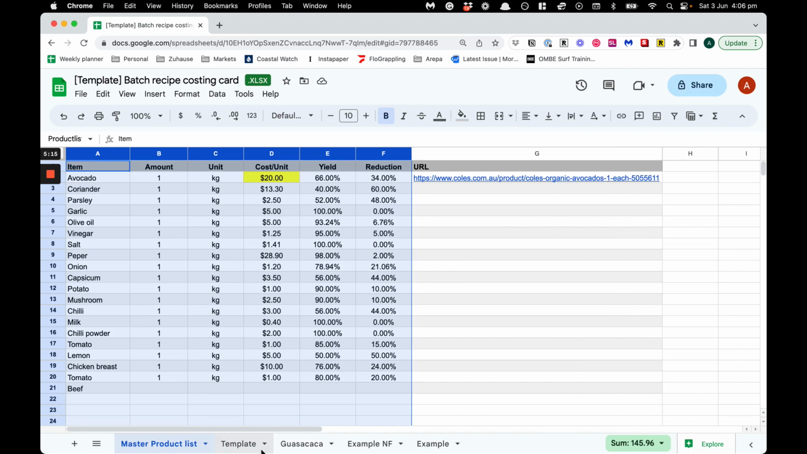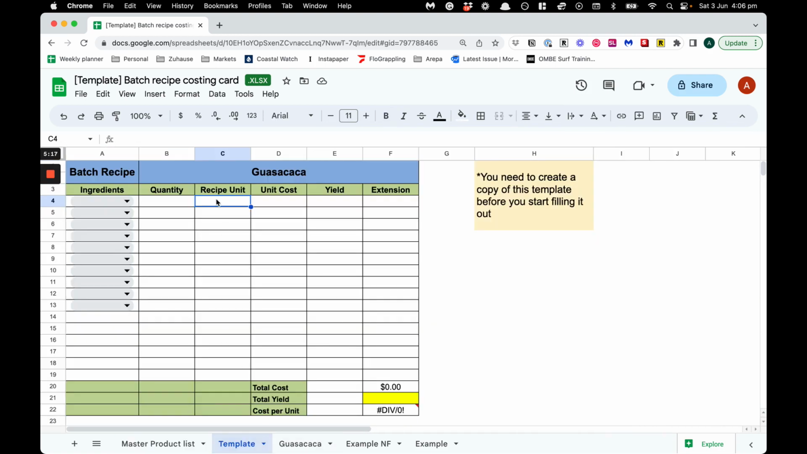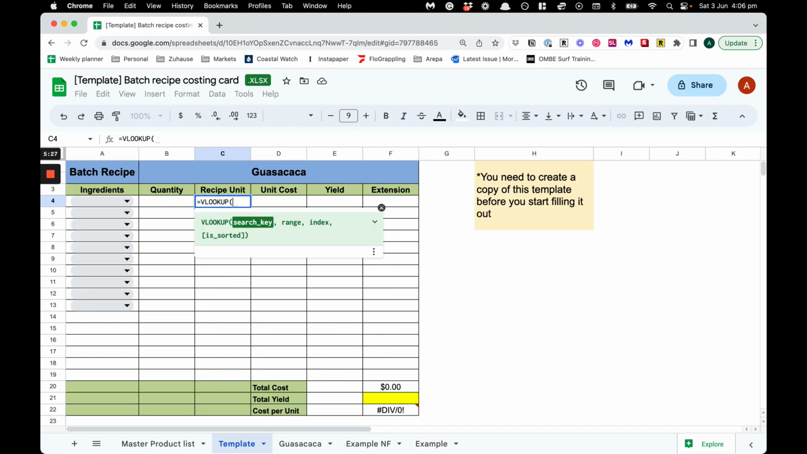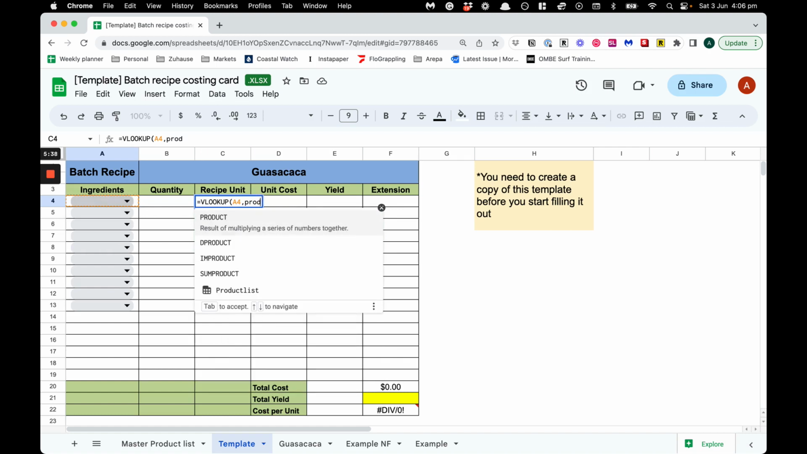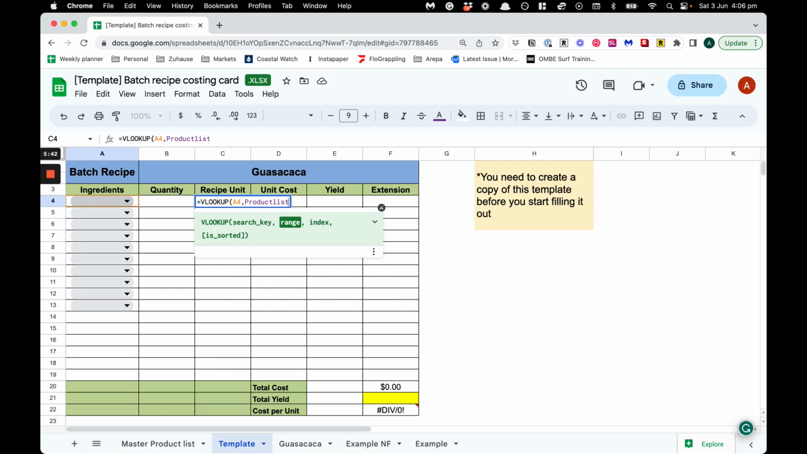And then we're going to go to the template that we're creating, and we're going to say equals VLOOKUP, right? I want to have my search key, which is going to be this word here. Okay. Then I want to have my range, which is going to be my product list. I type product and it comes up.